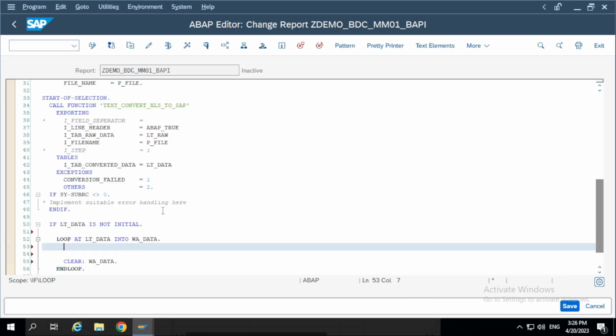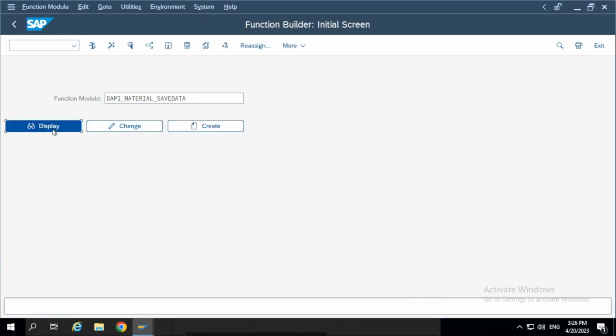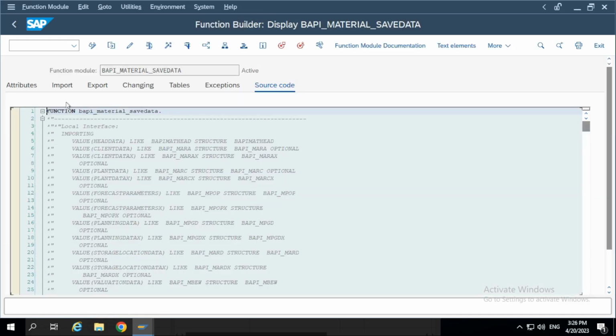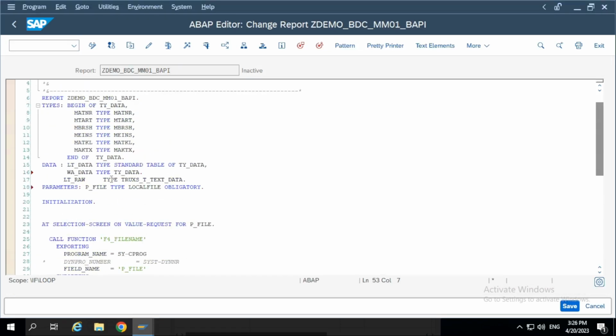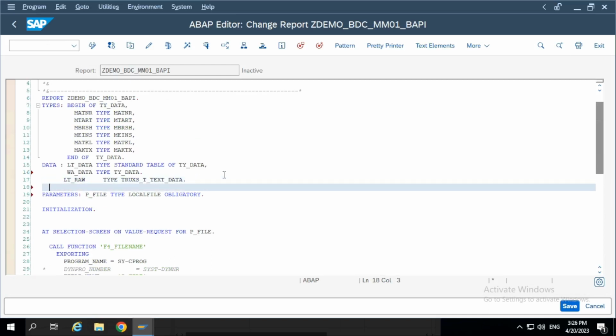First, we need to pass the header data, right? Let's first define the structures. Header data, what is the type? BAPI head. Define the BAPI structures. It depends on the data you have. Since we have only basic data, we are taking header data and client data.